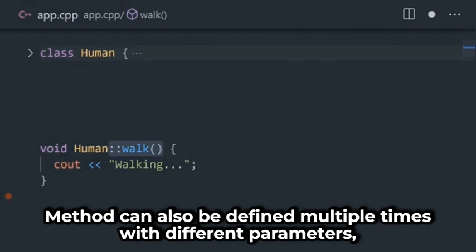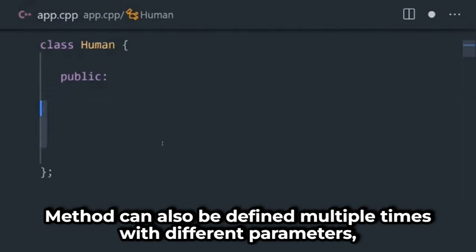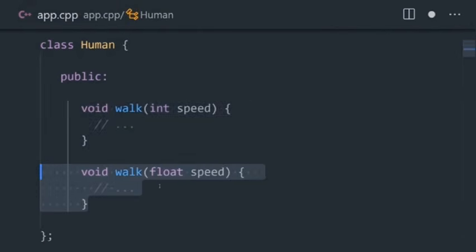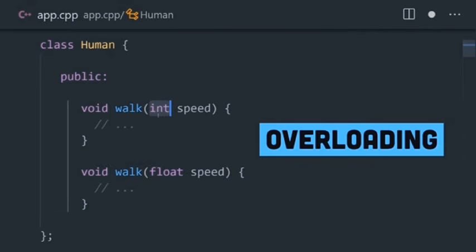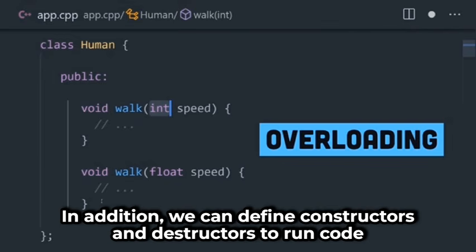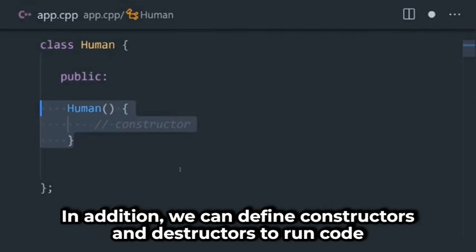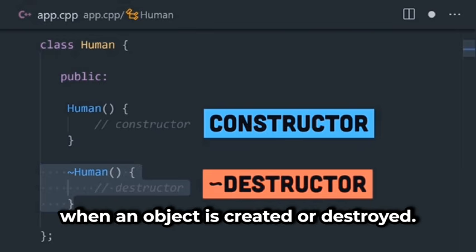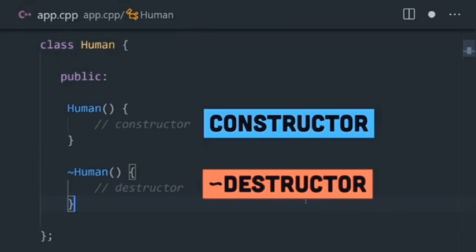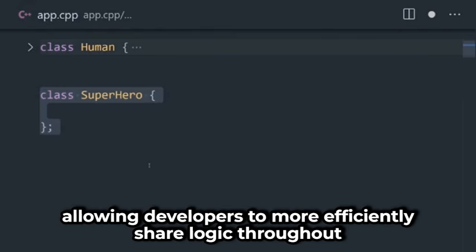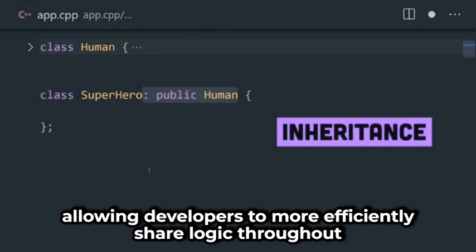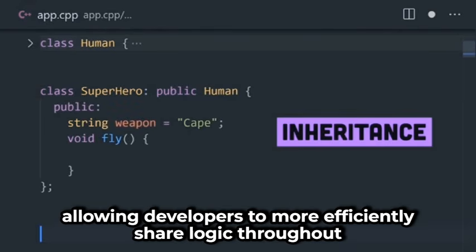Methods can also be defined multiple times with different parameters, which is known as overloading and is a form of polymorphism. In addition, we can define constructors and destructors to run code when an object is created or destroyed. Classes also support inheritance, allowing developers to more efficiently share logic throughout a program.